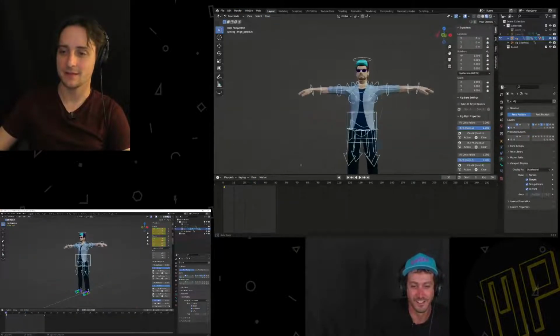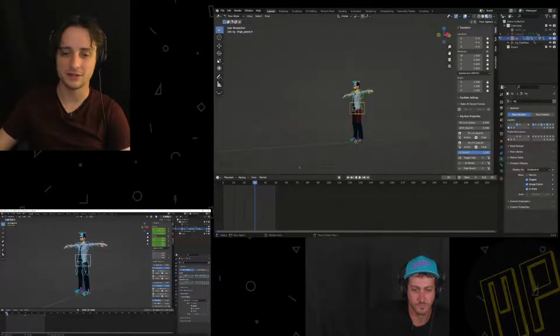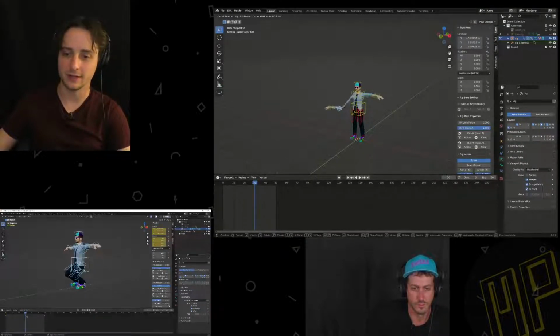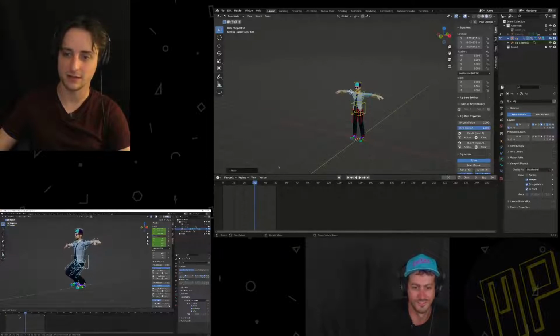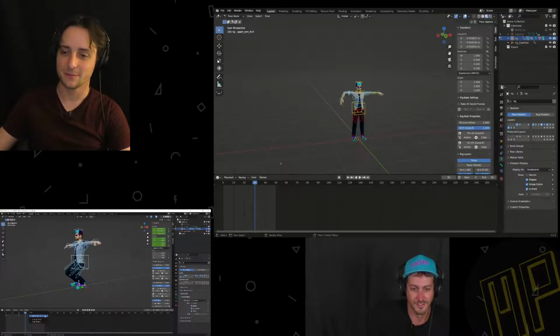Got it. Okay, so I'm going to try to do a jump. I'm going to have you jump up in the air. That's usually a good fun one to try to do, and it's not as hard as doing a walk cycle.